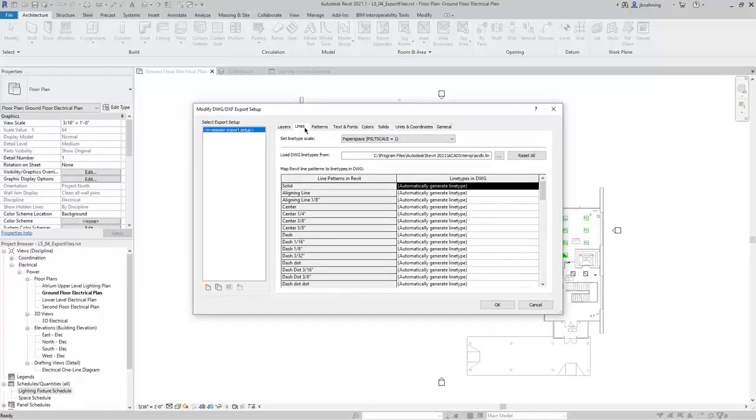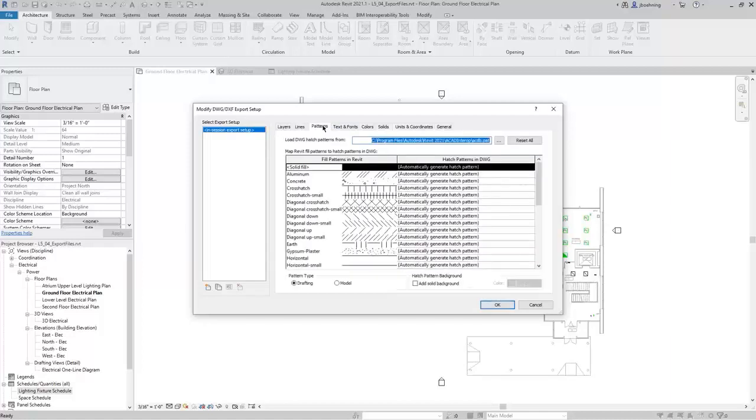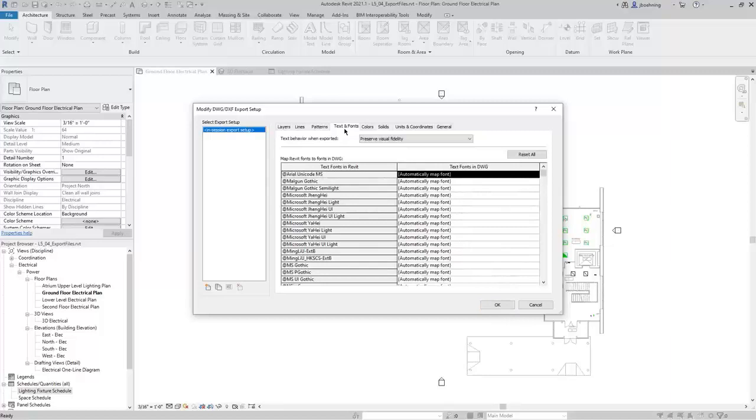Next, on the Lines tab, you can control the line styles and how those will be exported. You can control the patterns, which is similar to the lines, and then also the text and fonts and how those Revit text will be exported to the DWG file.